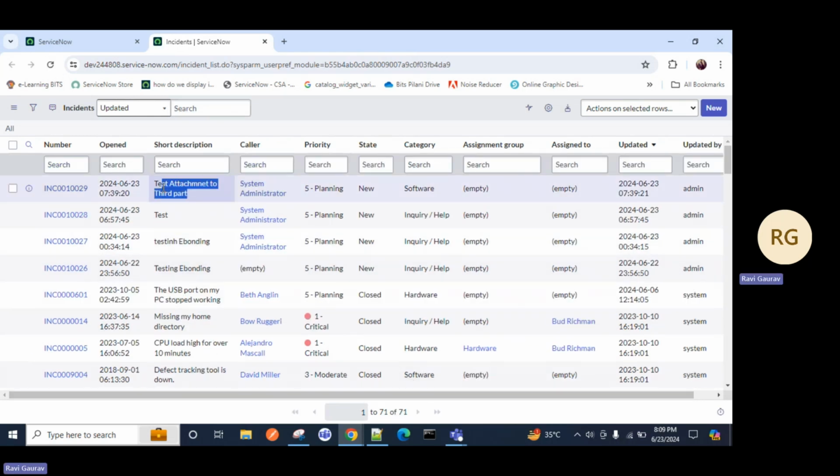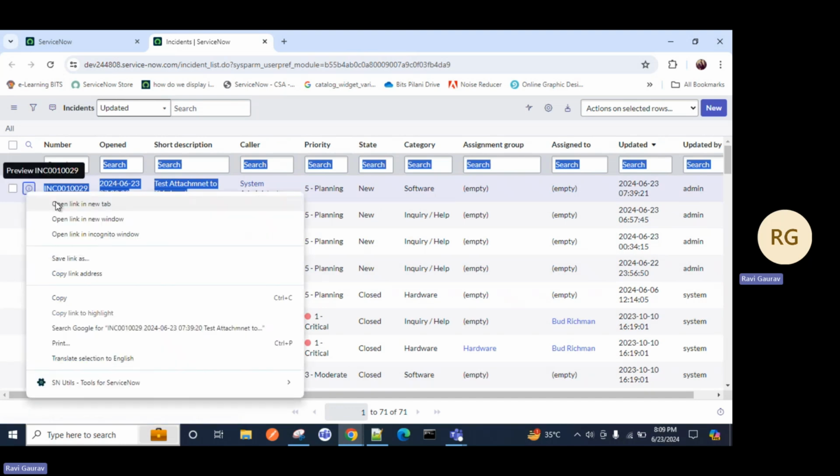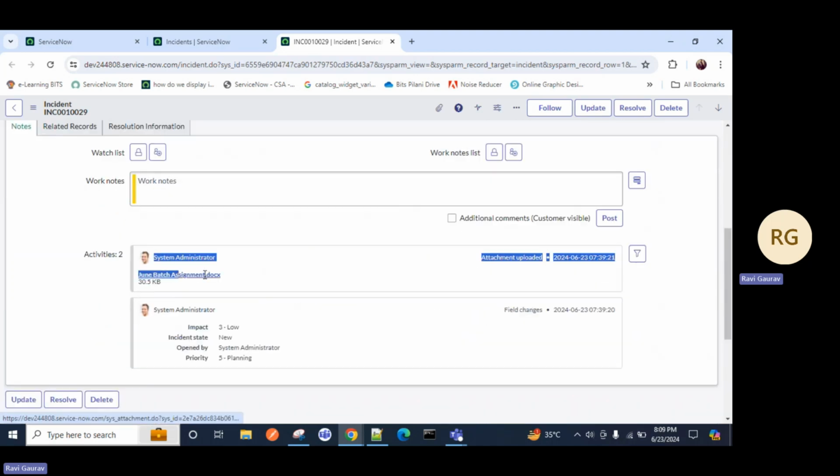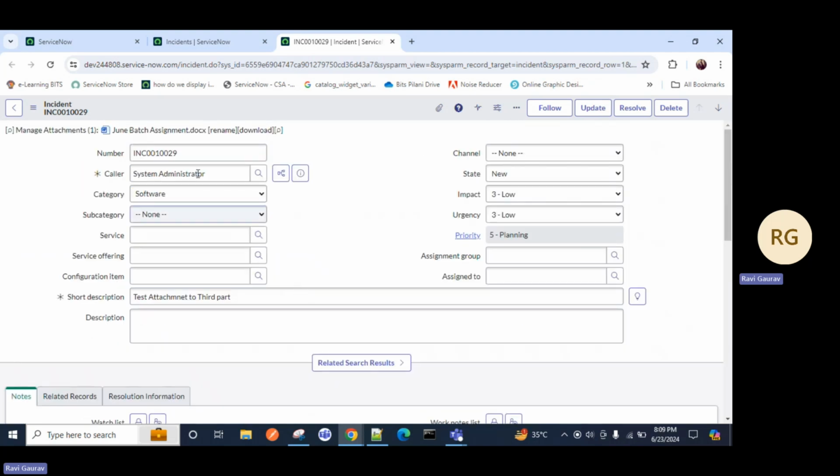You can see this is the record created on the third party. Open it. There you go. See, June batch attachment is attached. You can see attachment is sent just now, 7:39:21. This is how you will send an attachment from one ServiceNow instance to another.